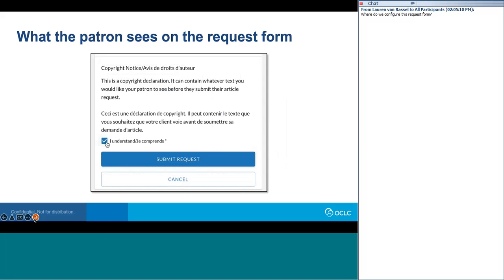So the configured statement and the checkbox will look like this on the form. Note that the checkbox value is saved to the request. If you modify the copyright statement, the declaration, you should document that somewhere, the content and the dates of when you were sharing which copyright statement, in case you would ever update that for any reason. That way you'll be saving the copyright acknowledgement from the patron, and you'll know which content, which statement went along with that, what they agreed to.